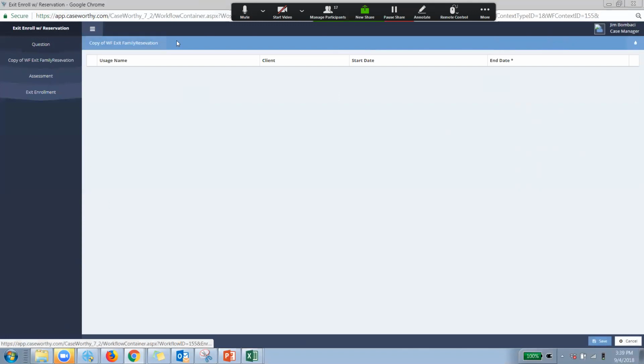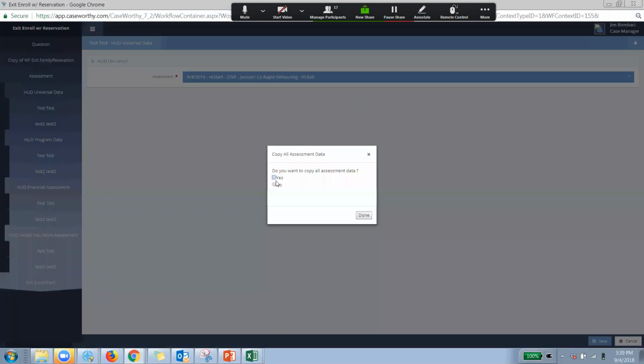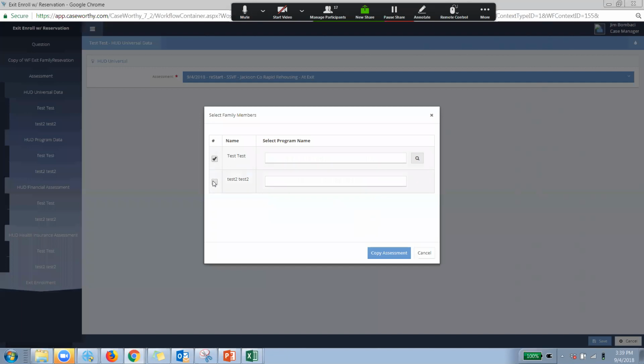This is that exit family reservation screen. If you were using a bed list, you would have some more information here and you would have to put an end date. So that's the only thing that can be a little bit confusing about using that exit, but that's still fine. And then you just hit save. And you'll move through the exit. You'll get all the questions. You can certainly copy. So I'll say yes, and I'll bring in the assessments.